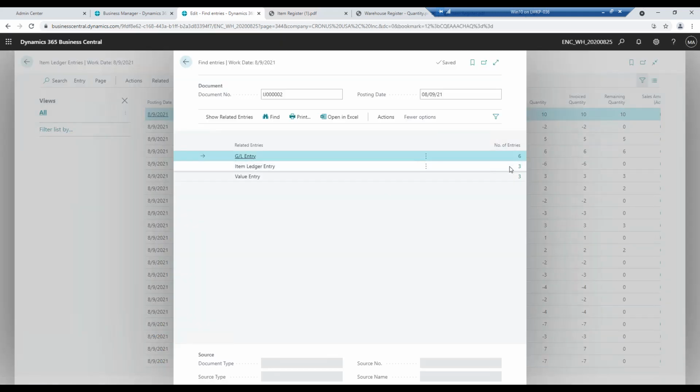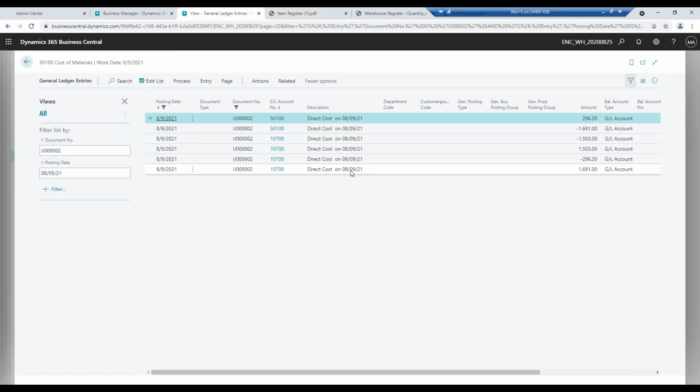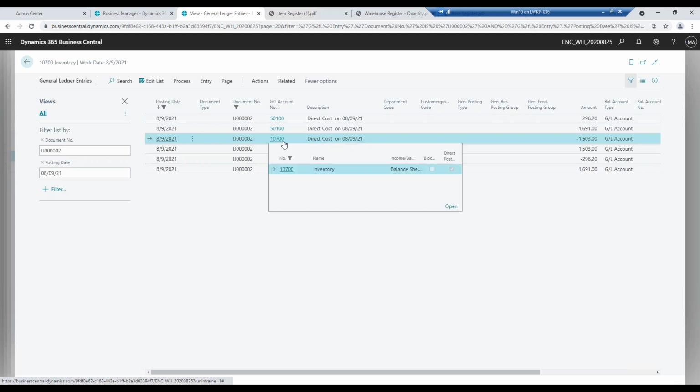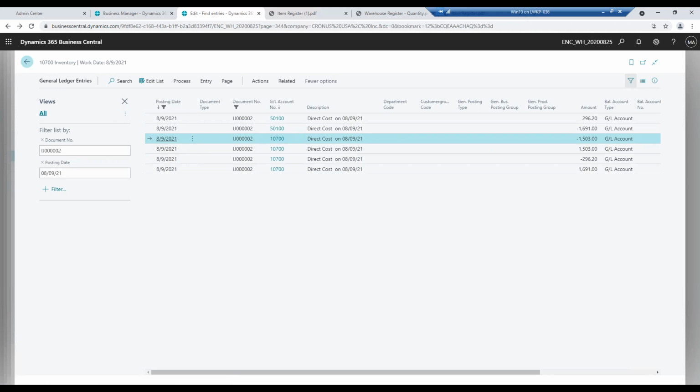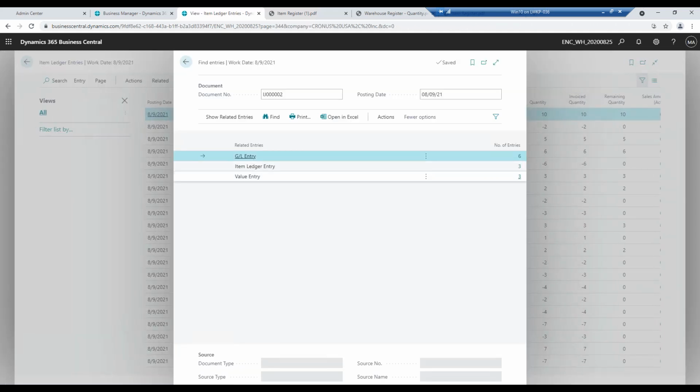With my actions and find entries, it says that I recorded 3 adjustments, but the GL entries would be the offsetting accounts of 6. So there would be 6 entries recorded to the inventory account for the offsetting balances. And then it also records the value entry.